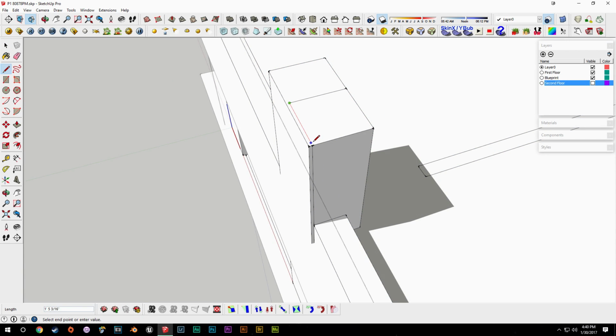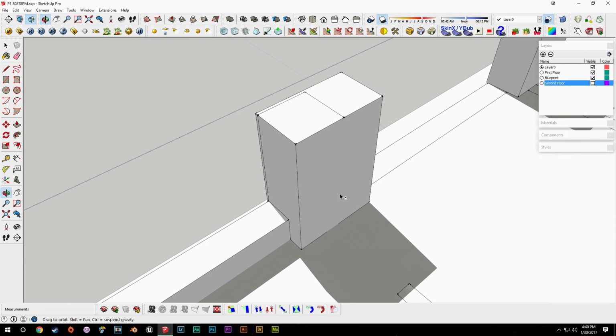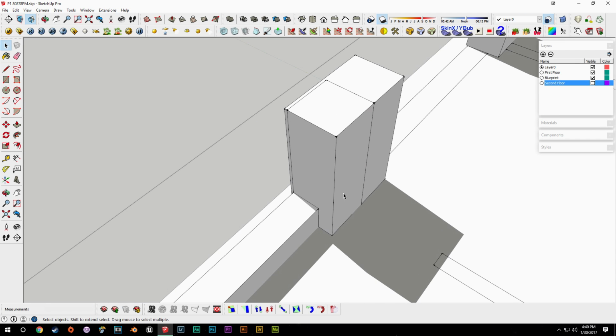And now I can just draw out this corner piece so that it isn't part of our model, and I will lower this down to here and then push that in to there like that, and erase these extra lines.